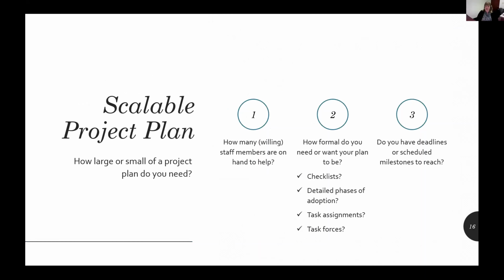So another thing to think about in terms of project plans is how much of a project plan you need. Do you have a couple of people on staff who are going to be able to help you? Do you have a lot of people on staff who are going to be helping you? Do you have people divided into working groups and teams? And are you going to be doing phases of adoption? If so, you're going to want something that's pretty formal so that everyone understands the plan from beginning to end.